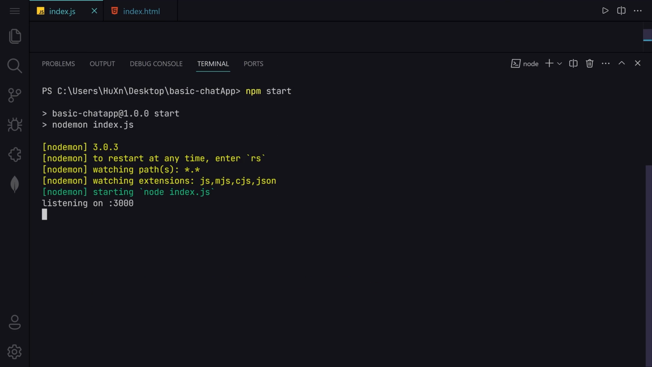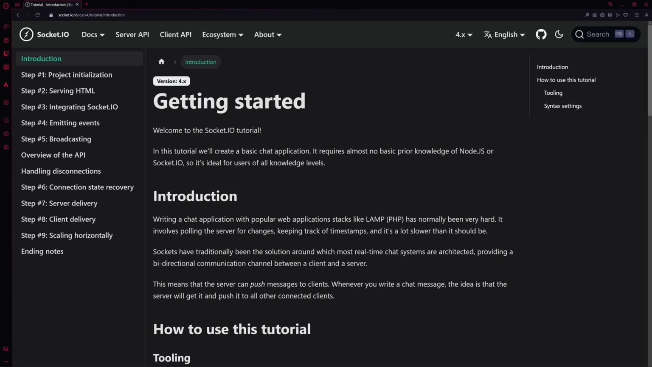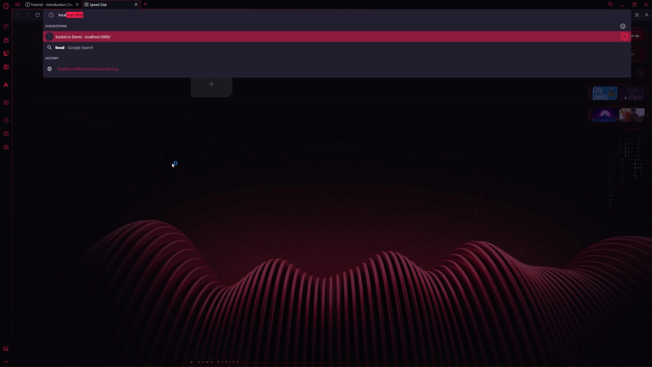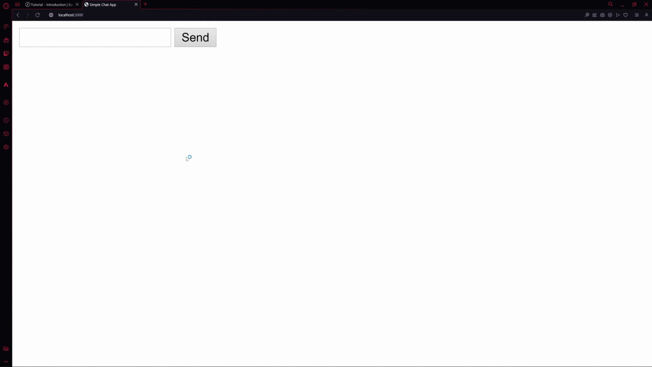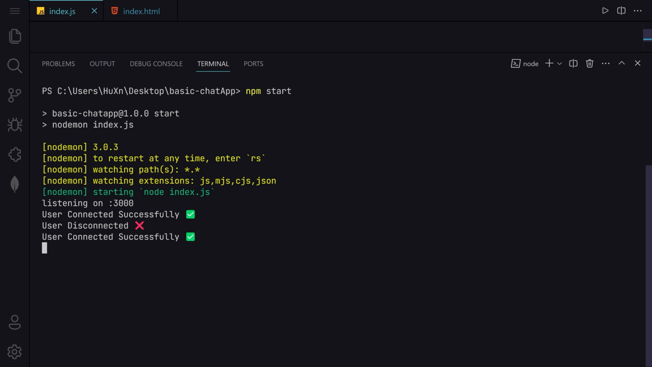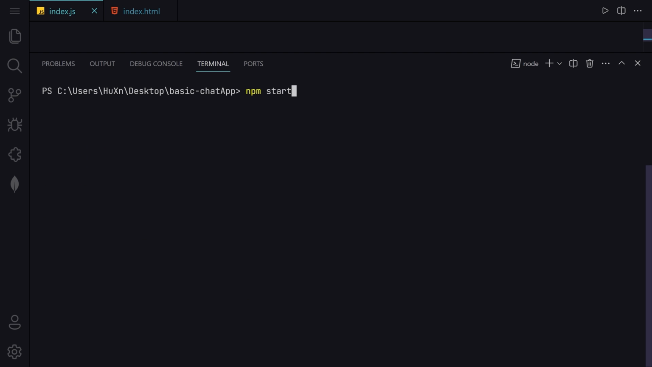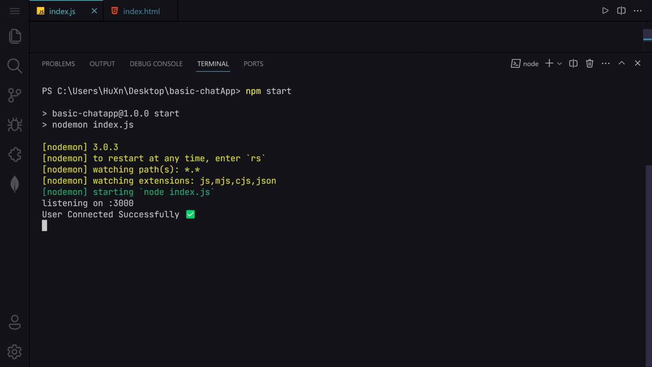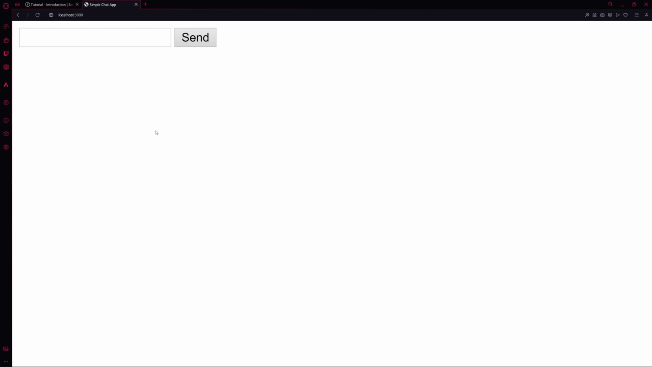Okay, so everything is now working totally as expected, and what I want to do is that I just want to try my localhost of 3000. Let me just hit enter right here, and here you can see that's because I just reconnected. So now let me just restart there once again. So now user connected successfully, which is totally awesome.